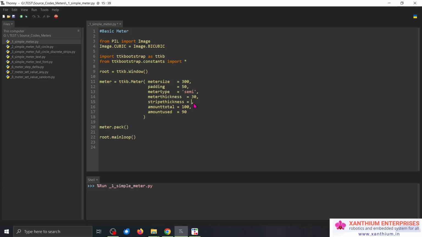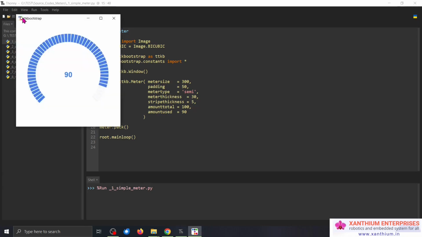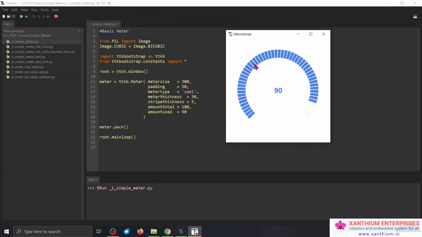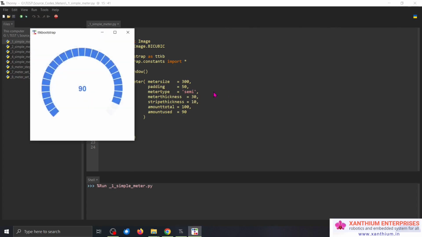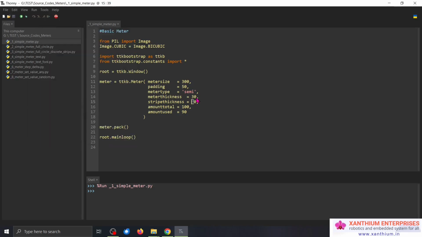So I'm going to give it like 5. So you can increase the thickness. You can give it 10 if you want. Now I'll give it 20. Like that you can change it.